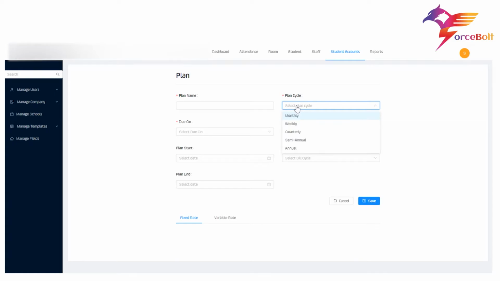We will select the planning cycle and then the invites would be sent every month to the guardian. You can choose the time accordingly, like weekly, monthly, quarterly and other options are also available. If the planning cycle is set on annual, the invite would be sent once a year.